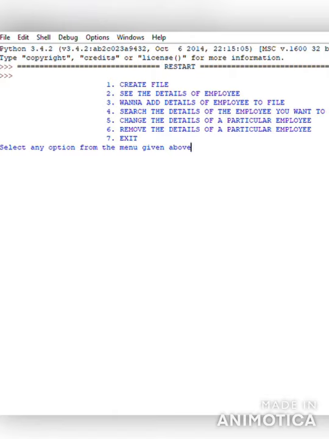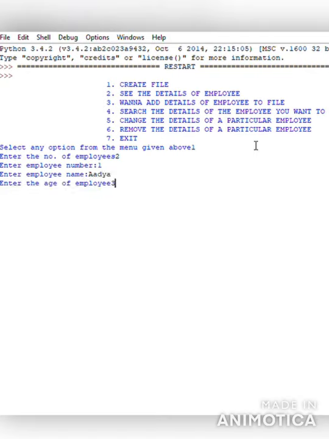So we see that as we run our program, it will first show you a menu. So we have to select option 1 to create the file, and it will ask you to enter the number of employees you want in your file. So I am entering 2. It will ask you for first employee number, then name, then it will ask you for age, and then salary, and at last department.